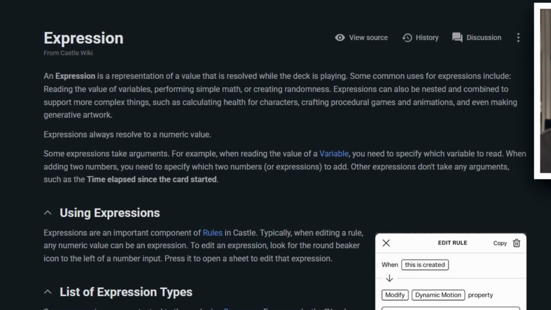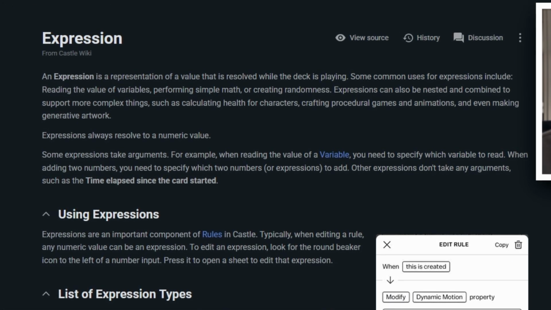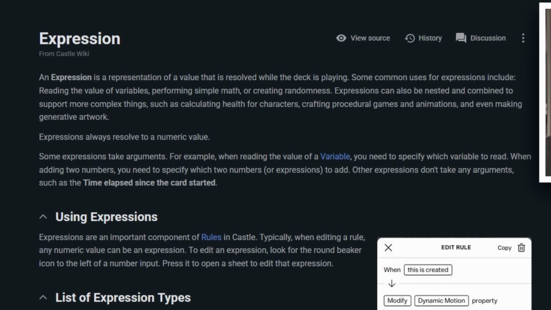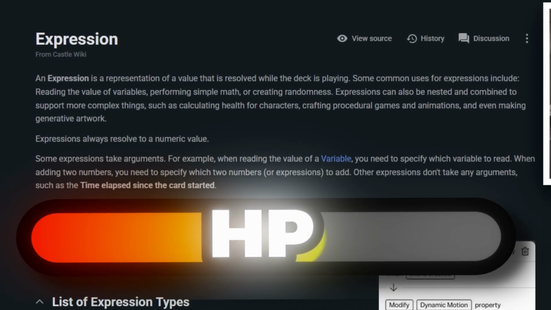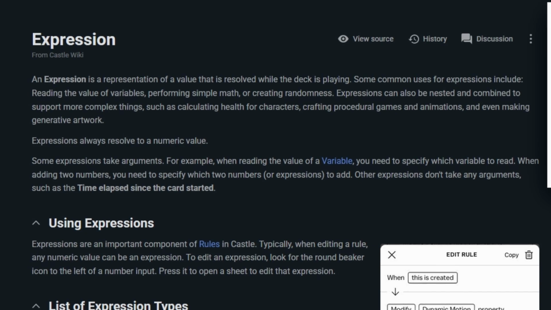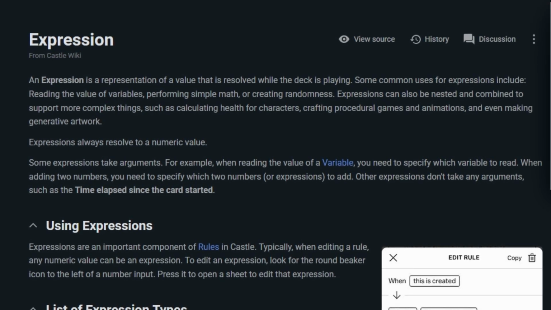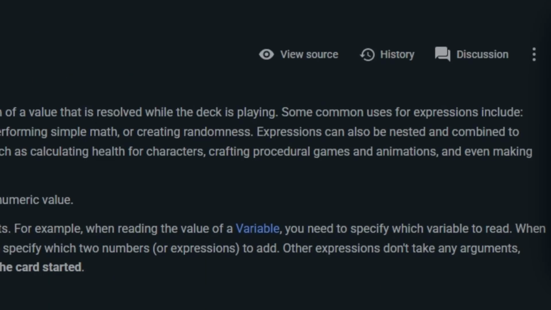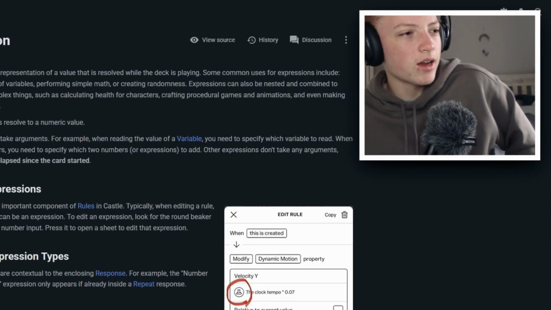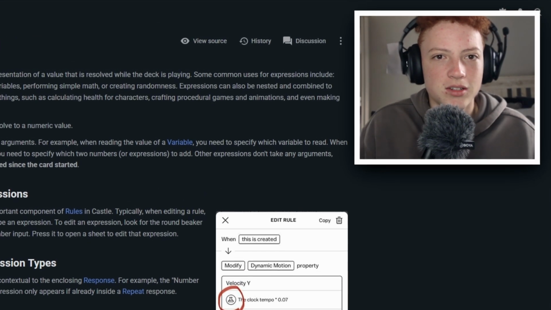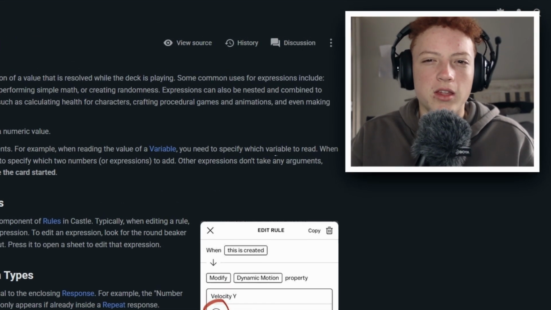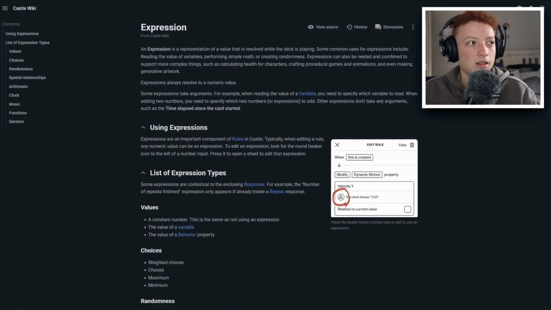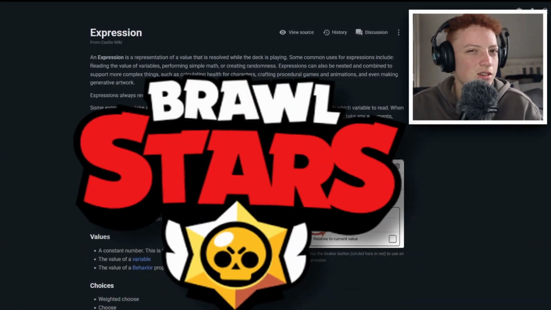Expressions can also be nested and combined to support more complex things such as calculating health for characters, creating or crafting procedural games and animations, and even making generative artwork. Health for characters I'll be using a lot, because I do want to make a game where the character has a health bar and then the attack, something like Brawl Stars.